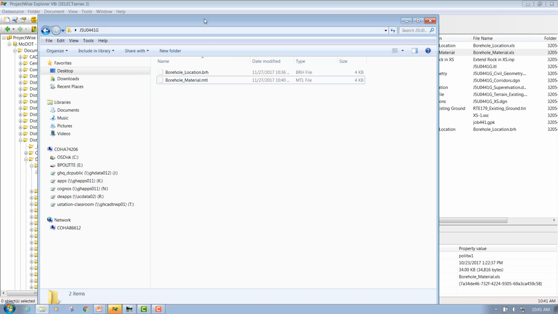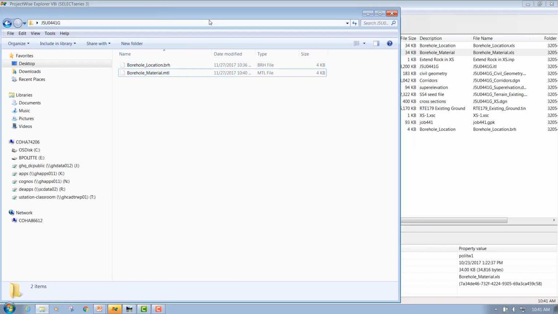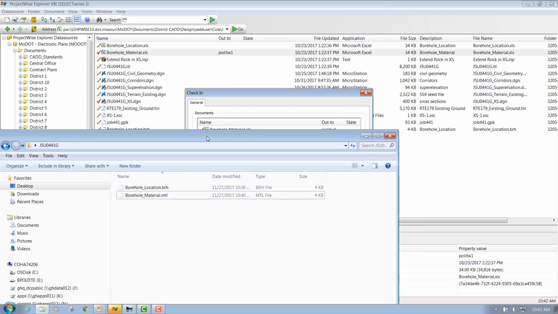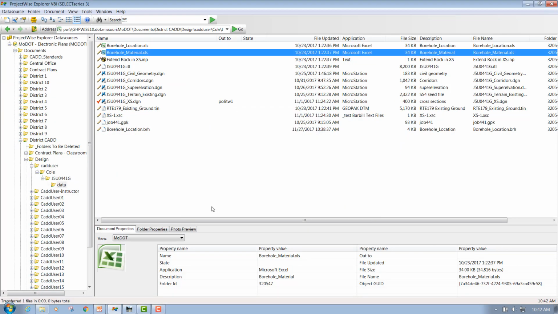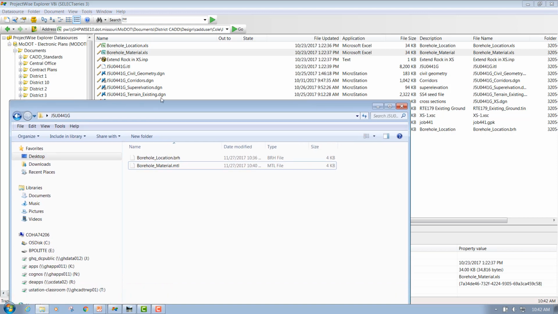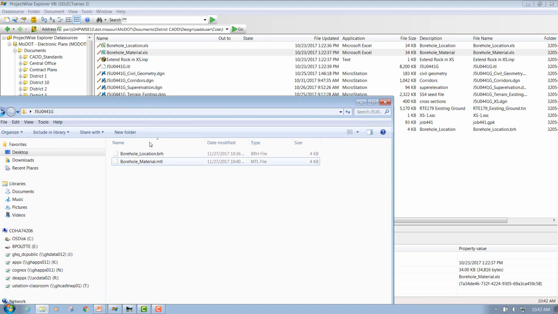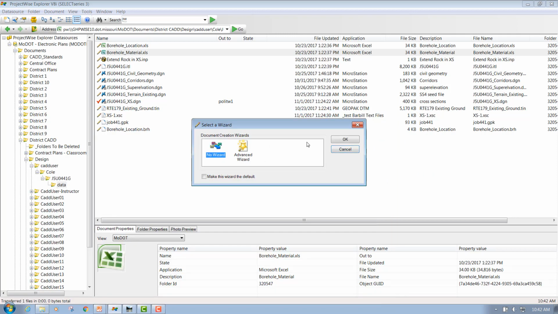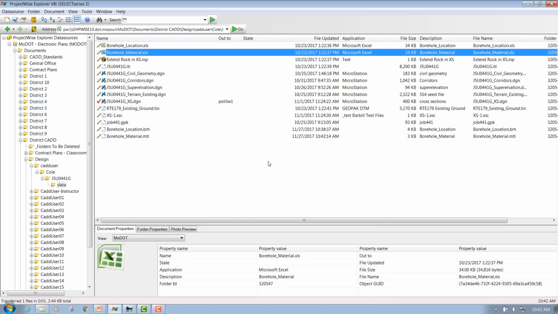need for this. So again, I just want to check in the borehole, so I'll check it in. We want to take this file that's out on our desktop. We're going to just right click and drag it into ProjectWise. I'll do a no wizard and hit OK.